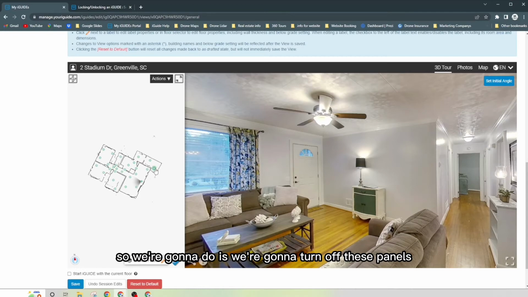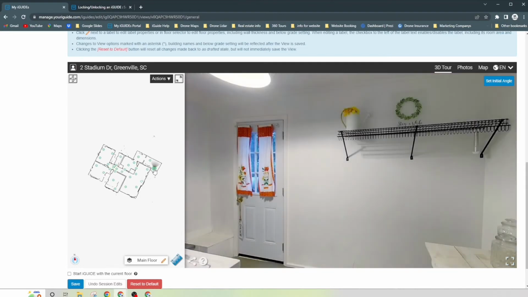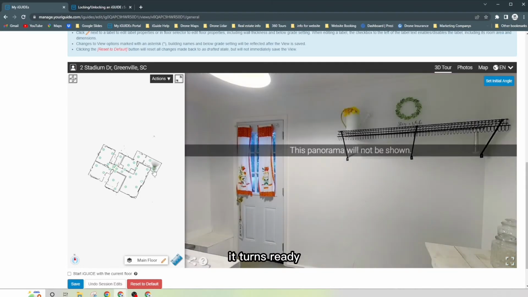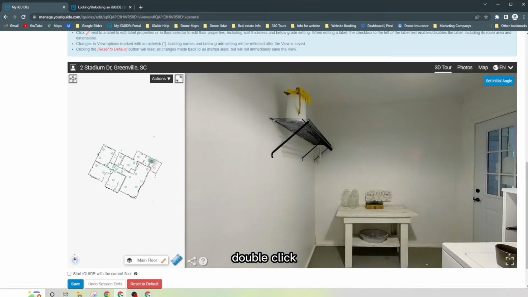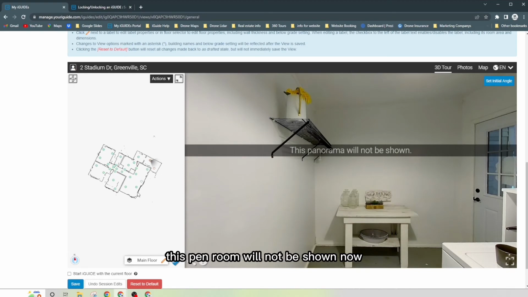So what we're going to do is turn off these panos. In order to turn off these panos, all we're going to do is double click on the pano itself. So two clicks, it turns red. You can see that little red circle. You'll also notice that this little banner shows up: this panorama will not be shown. We're also going to click on this little guy right there. Double click. This panorama will not be shown.